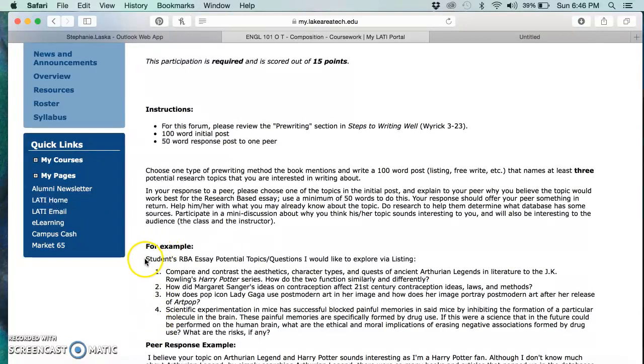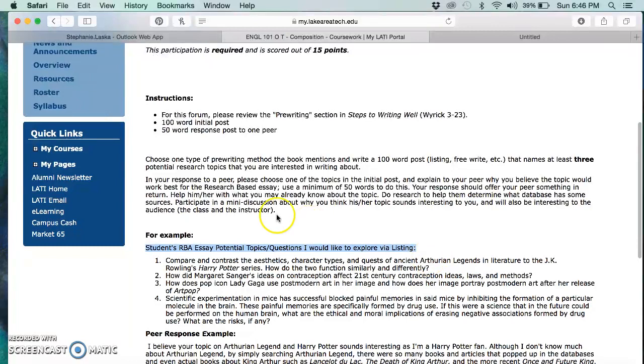This is the student's RBA essay potential topics or questions that I would like to explore, and this is via listing. So I've created a list, and in my list, maybe I'm going to compare and contrast the aesthetics, character types, and quests of ancient Arthurian legend and literature to the J.K. Rowling Harry Potter series and how these 2 function similarly and differently. Maybe I'm interested in how Margaret Sanger's ideas on contraception affected 21st century contraception ideas, laws, and methods. Maybe I'm interested more in the pop scene, and I want to explore how pop icon Lady Gaga uses postmodern art in her image, and how does her image portray postmodern art, after her release of the album Art Pop.